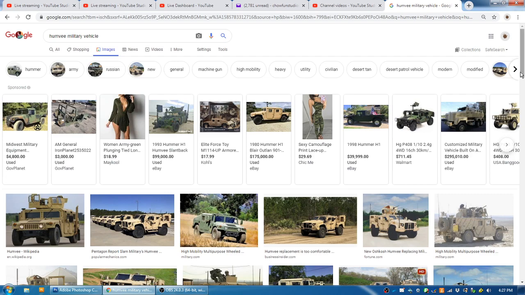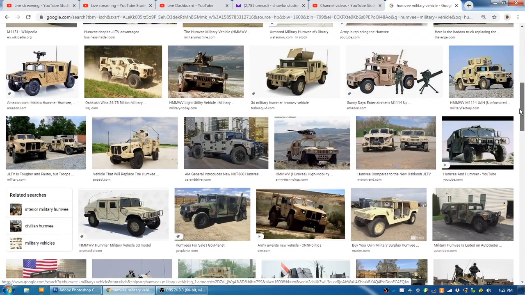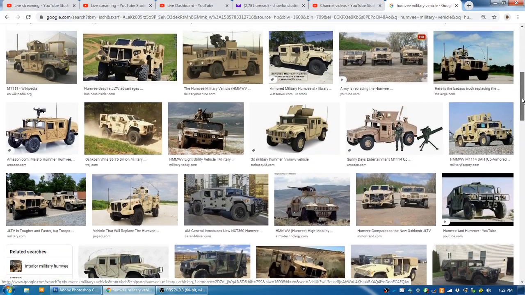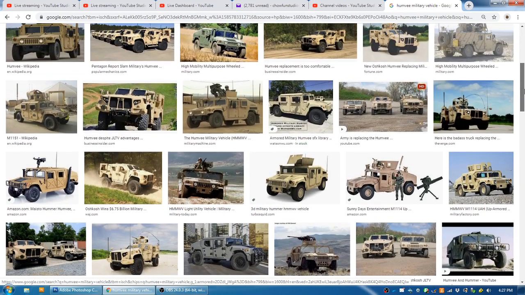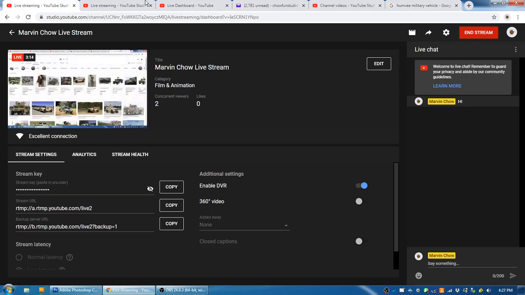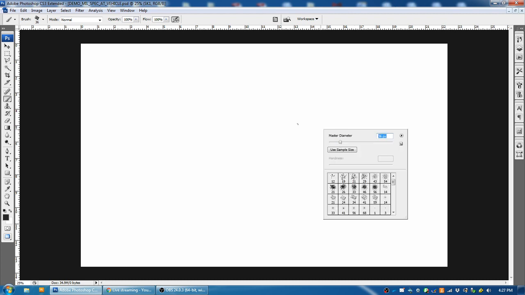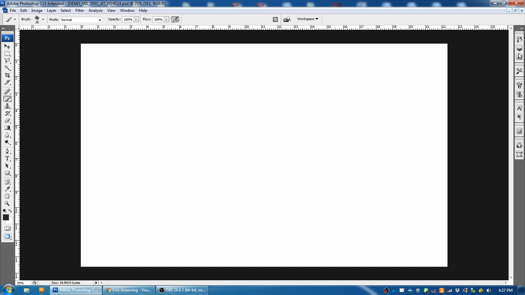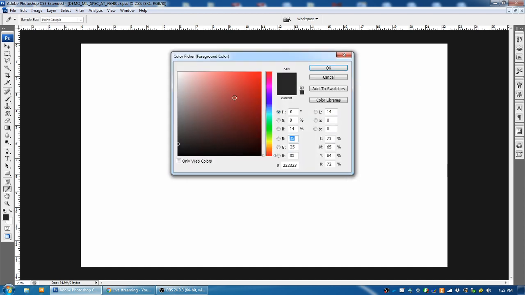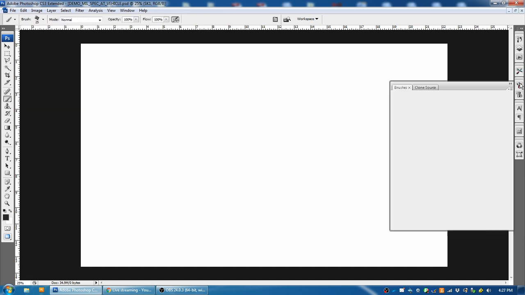So I have some Humvee images here, and I want to do a military vehicle. First thing I want to do is, with military vehicles, it's actually pretty basic. So we're looking at just perspective. We're talking just a box. Not too many changes here.